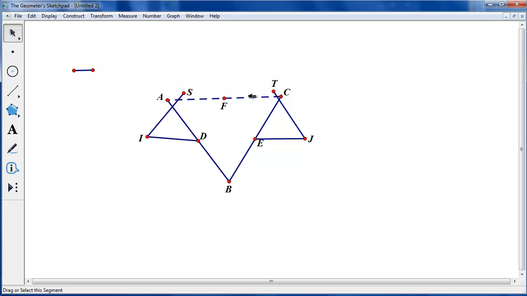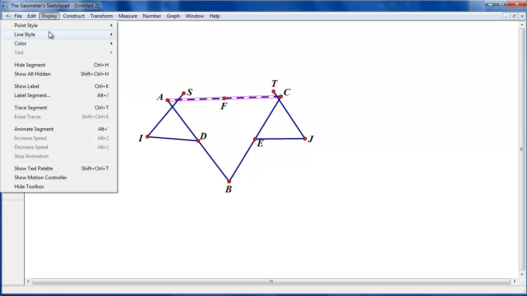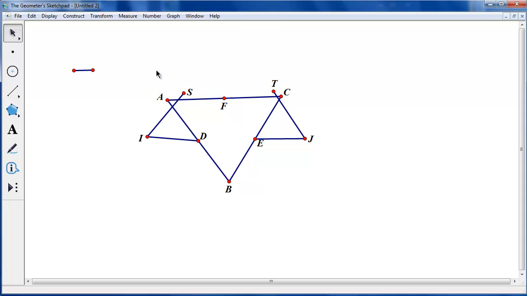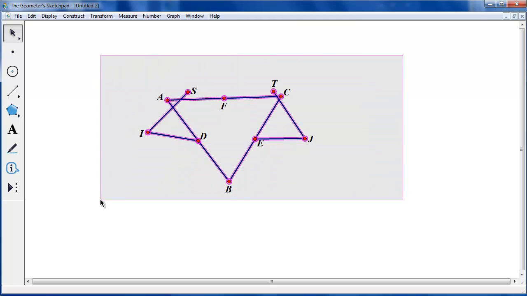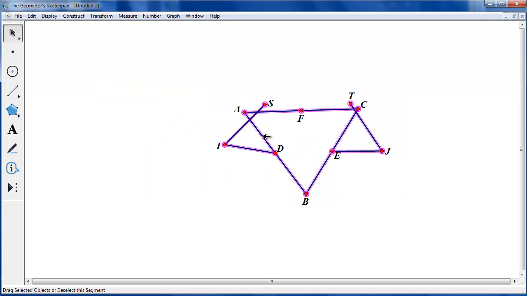Also now, AC, we would like it to be solid as the other sides of the triangle as well. So go to line and solid. We can hide the small segment as well. Now you notice that we have what we want. Now all that's left is animation. And now let's do it. I'm going to move this to the side and create room for some animation buttons.